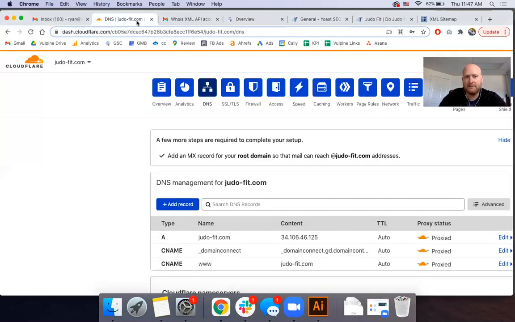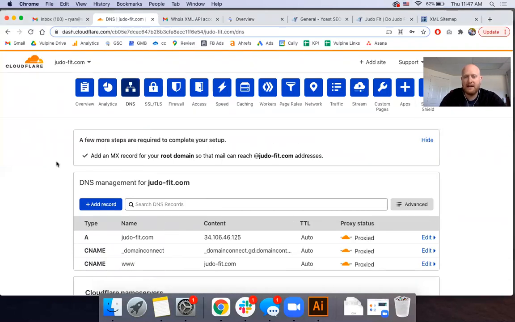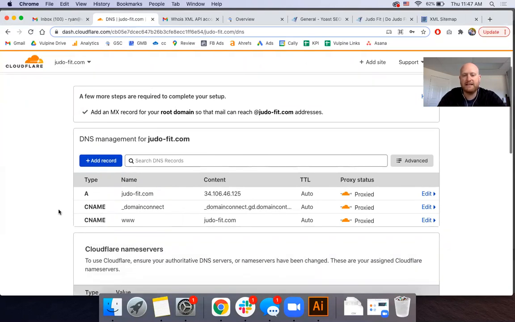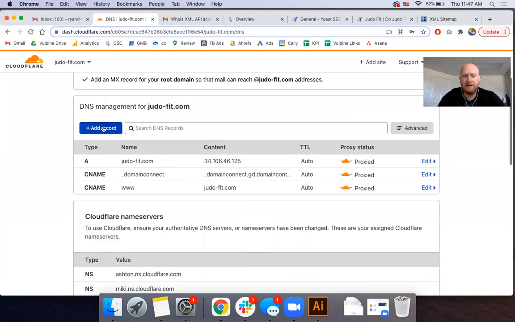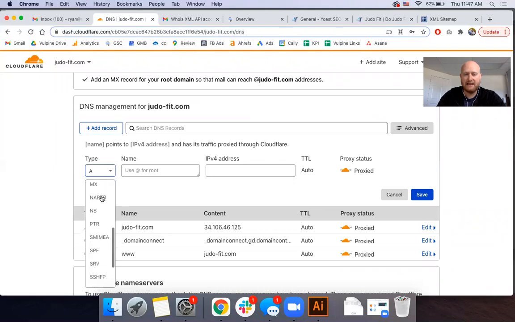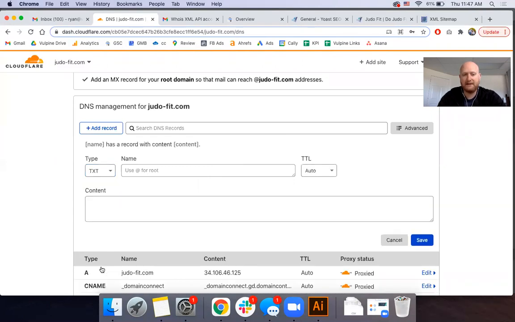I'm already logged in to our DNS settings here in Cloudflare, so I'm going to hop in here. And I'm here in Judo Fit. As you can see, we have the A record, the CNAME, all that good stuff there. So we're good to go. Now I'm going to hit add record, and the record type that I'm going to add is text, or TXT right there. So I'm going to pop that in there.